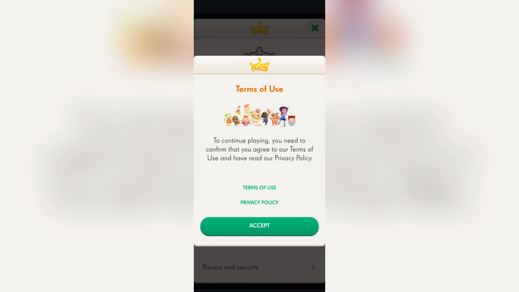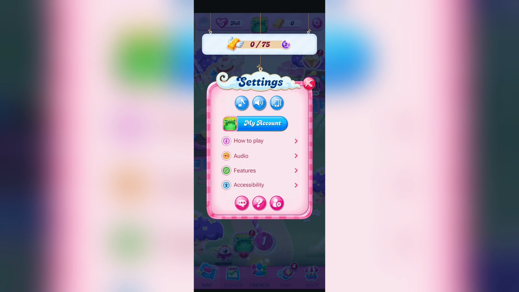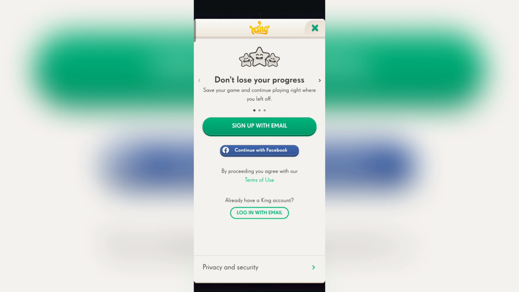If you want to log in with a different account, just go back to the settings, tap My Account again and sign in with your Facebook account. And here you go, it's done. That's how you can log out of Candy Crush.